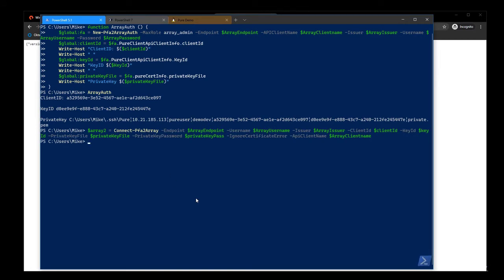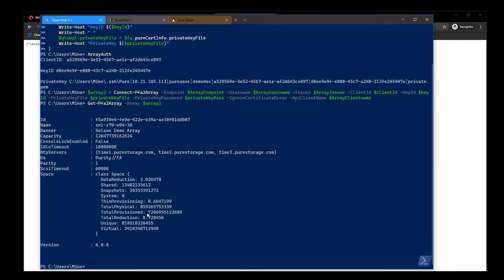So this commandlet that I've just executed established the actual connection and created all the authentication that was required for OAuth, and now I'm connected to the array. I can again prove that by doing a Get-PFA2Array, and you can see my array listed there. So currently I am connected with both SDK version 1 and SDK version 2.